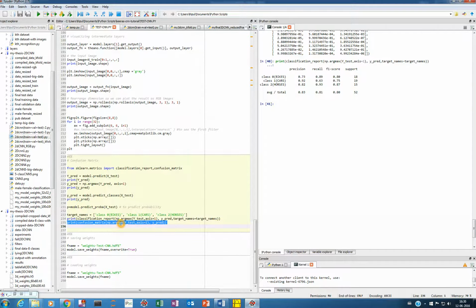Now let me run this and plot the confusion matrix. This is the confusion matrix. The first row is for the bike, then the cars, then the horses. We can see that out of 18 total, 16 are classified as bikes, whereas one example is misclassified as a car and another as a horse. Similarly, for cars, 12 are correctly classified as cars, but 5 are misclassified as bikes and 2 as horses. And for horses, out of 15, 14 are classified as horses. However, there is one misclassification, which is a bike.